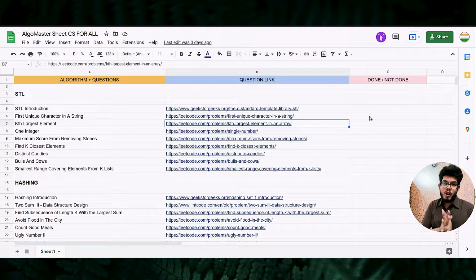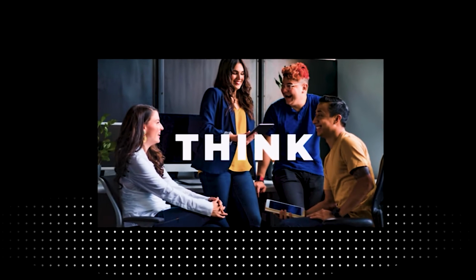So today we are going to talk about the very second problem of the AlgoMaster sheet, that is the kth largest element. And for this question, we need to understand the concept of priority queues. We talked about priority queues in detail in the STL video. If you haven't watched the STL video, it will be available up in the I button here. Definitely check that out. So let's get started with the question.